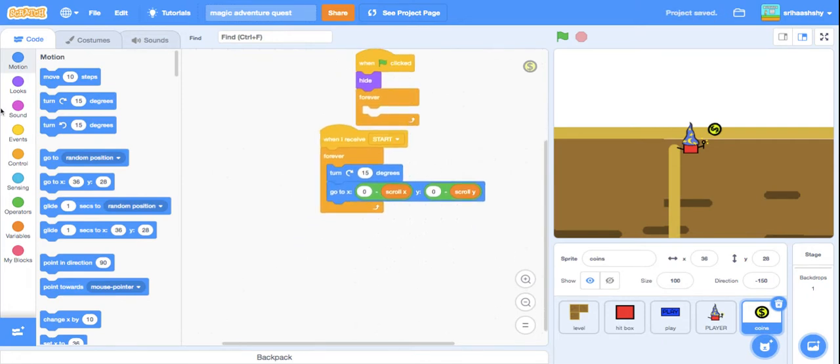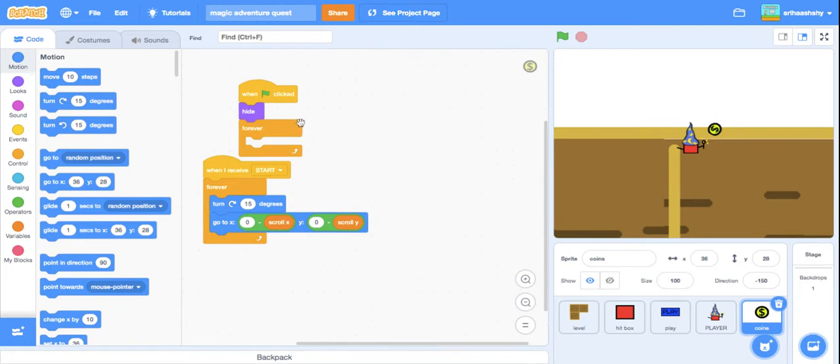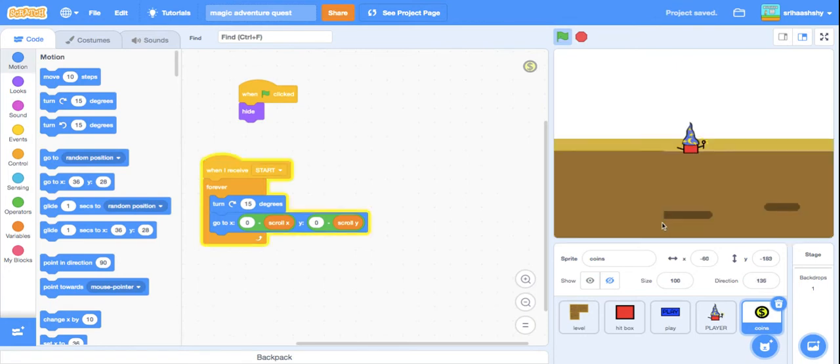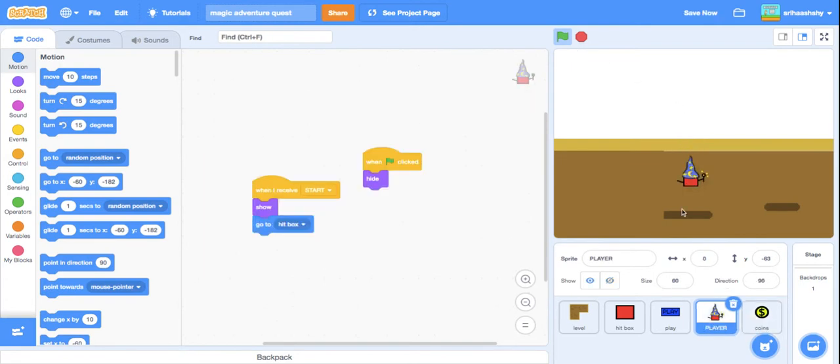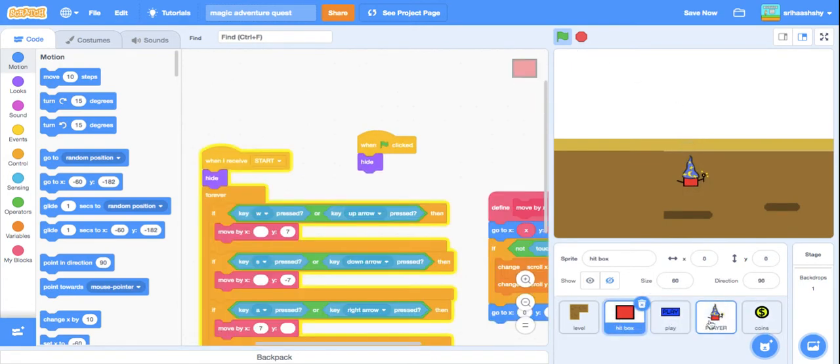Okay, so now let's go to when green flag clicked, hide. So we'll just remove the forever loop here and just do like that. So oops, I think the player is a bit like that. And so in the hitbox also.